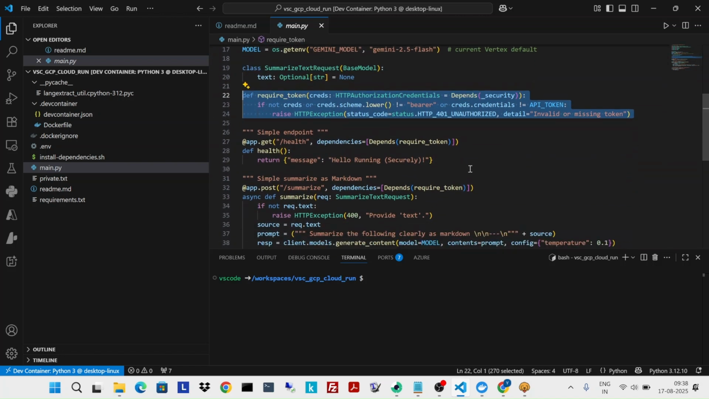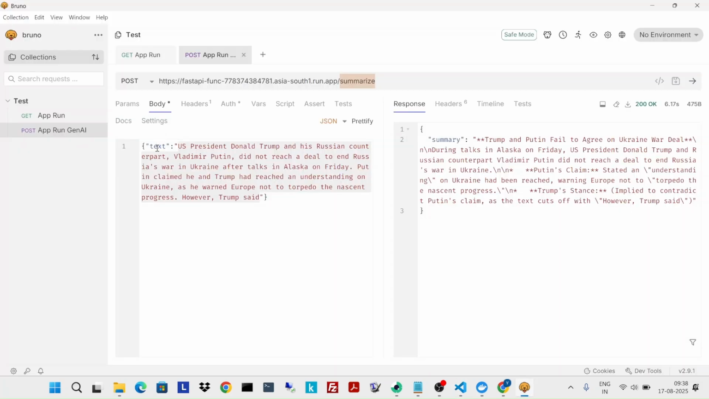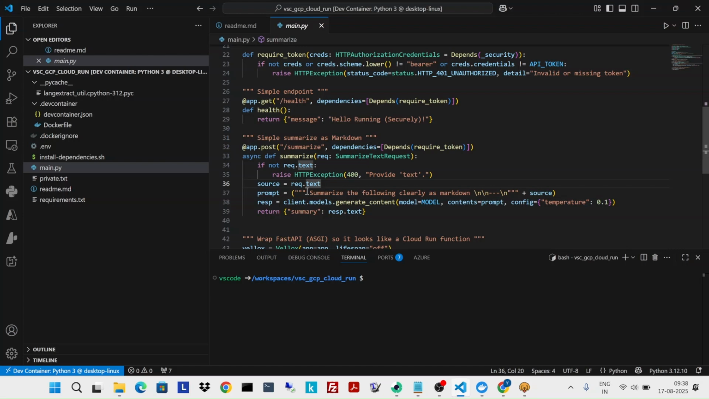The two endpoints which we will have: one is called health, which is just going to return "hello running," just to test. The other is a function called summarizer. Again, very basic endpoint. We are going to make it much more complex later, maybe in some other parts of the video. It accepts some text which you send from here, and then a very simple prompt: summarize the following clearly as markdown. So it summarizes, puts it as a markdown, and returns this.